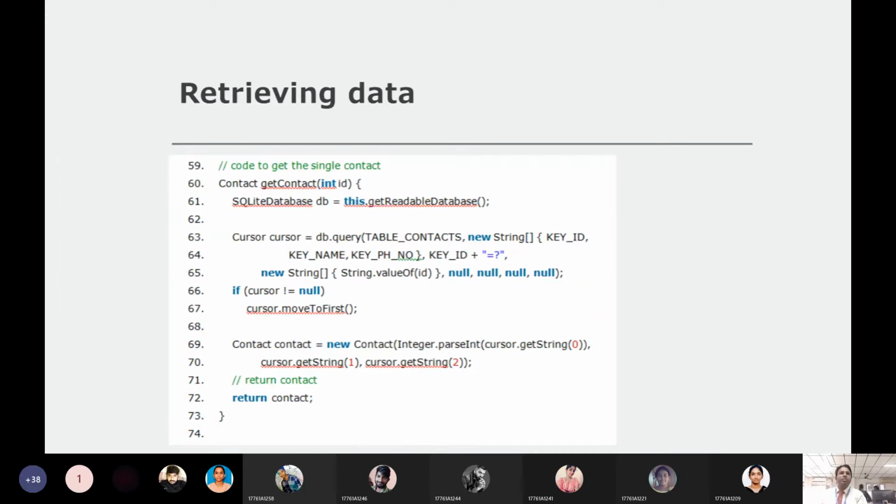Then the second point: now I want to read the data. For that we are going for one more method, getContact. getContact is a user defined method. It accepts an integer, and it will search the table with that particular ID, and get the details of that particular contact with the ID provided. So the point here is, getContact will take the ID of the contact, and it will return the contact object.